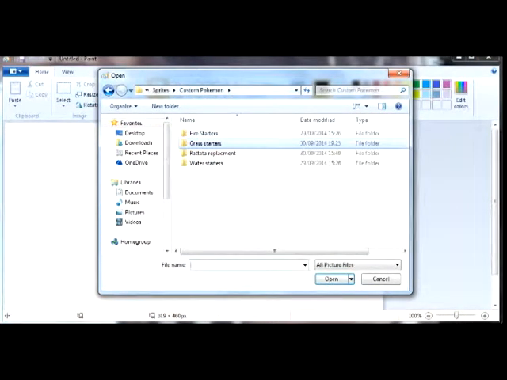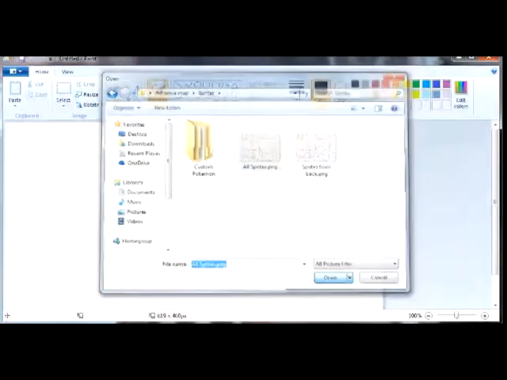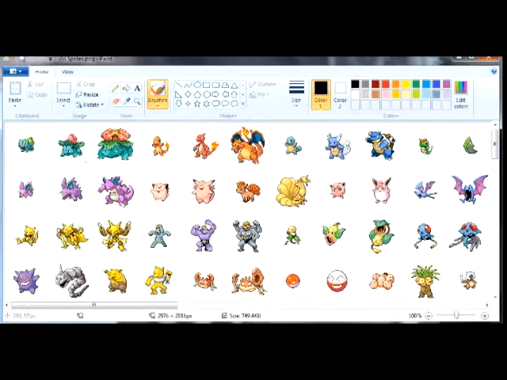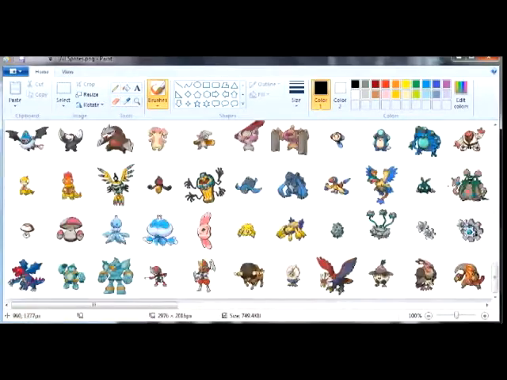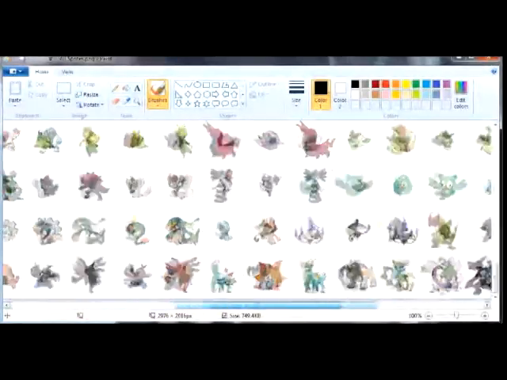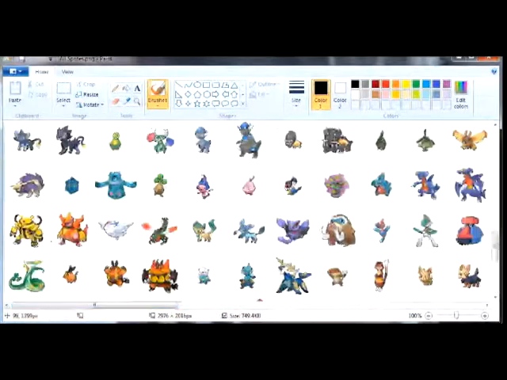I've got an all sprites sheet. I'll see if I can find a link. I got this a long time ago. You want to open that up. These are all the sprites from the first generation to Black and White.